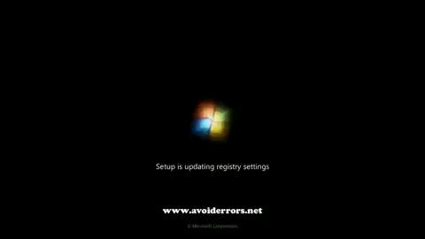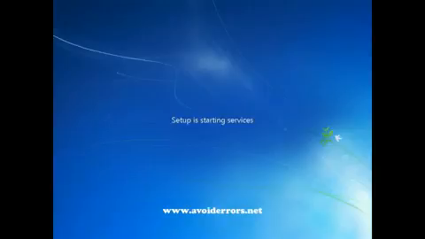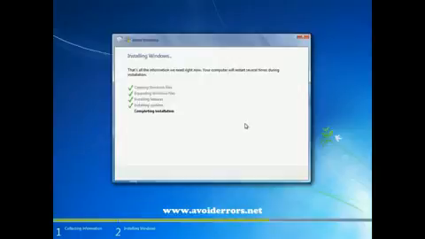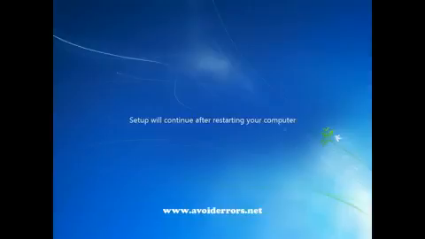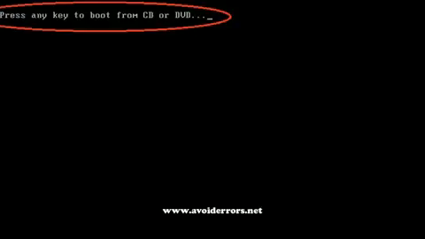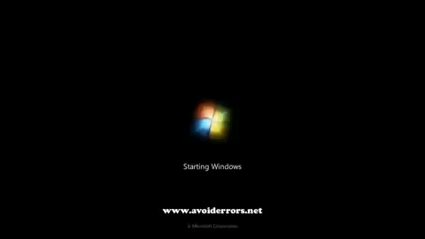Starting Windows, updating registry settings, starting services, and completing the installation. Once it completes the installation, it's gonna reboot. And remember, don't click enter, boot from CD or DVD. Start Windows.